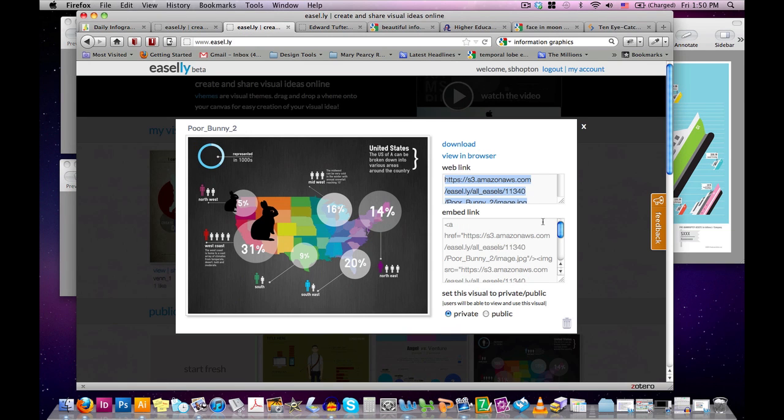You also have the option of making your visualization public or private, a really nice feature that isn't enabled in some other visualization editors. And of course, if you decide you want to delete your visualization, you can click the trash can delete button at the bottom right-hand corner. Right now, Easel.ly is a beta version.